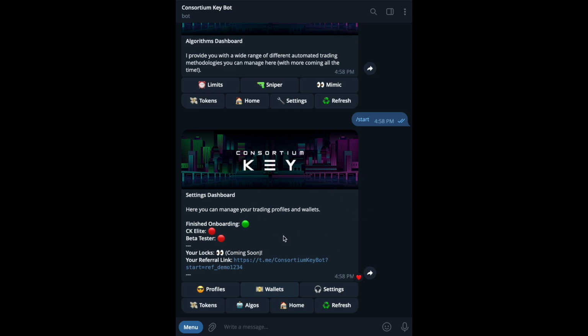The next thing that you will get are locks. Locks are the point reward system for Consortium Key. What they will be used for is yet undisclosed, but there are several ways to earn them. The first way to earn them is simply through trading. Every $1,000 of volume you do through the Consortium Key bot will earn you 1 lock. Next is through referrals. Signing up using someone else's referral code will earn you 5 bonus locks. And then for every user that you refer who does $1,000 of volume, you will earn 3 bonus locks.